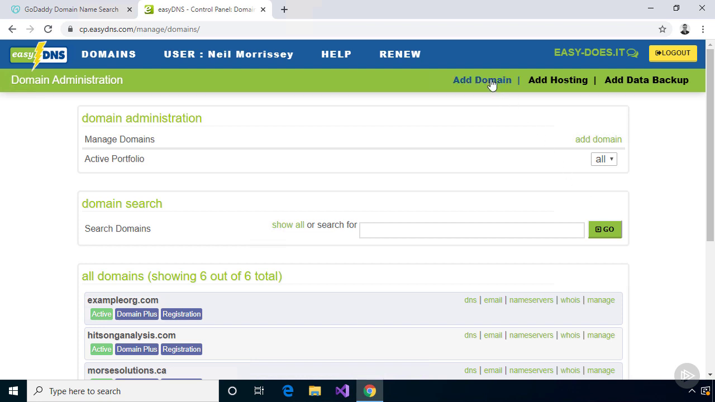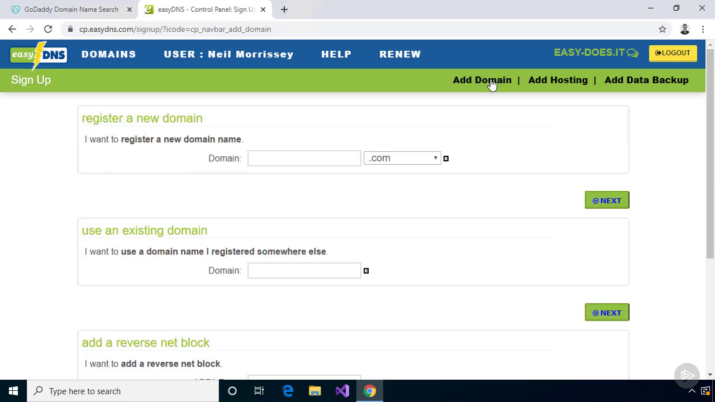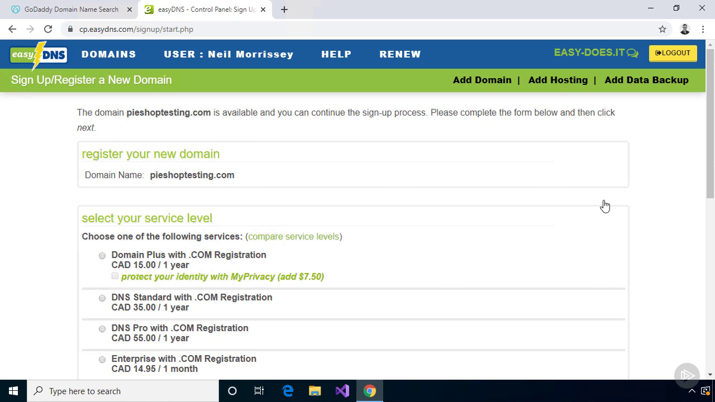I'll click on Add Domain from the menu. Here I can register a new domain, or start the process of transferring a domain name that I've already registered with another domain name registrar. Let's do a search for pieshoptesting.com and click Next. It says the domain name is available.